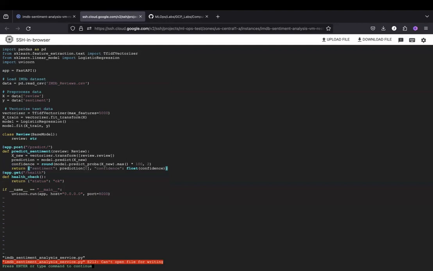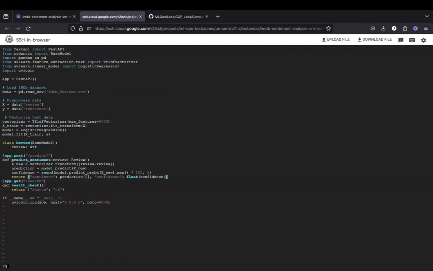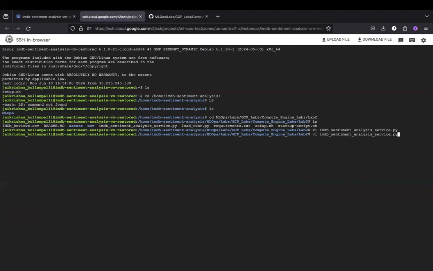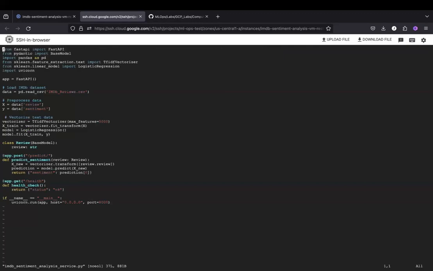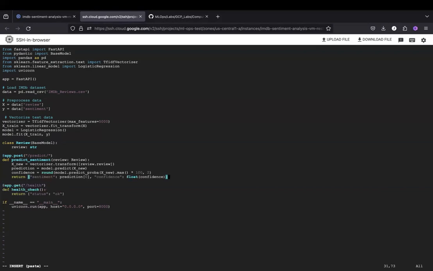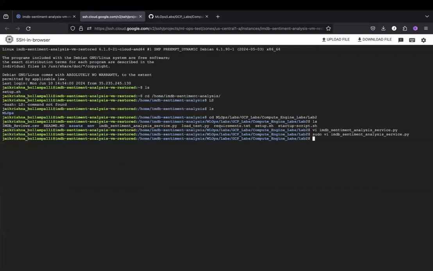There is a permission issue, so let us quit now and use sudo to open the source code, and now we update it. Similarly, by removing the return statement and pasting the confidence calculation, percentage calculation, we write these changes to the file.